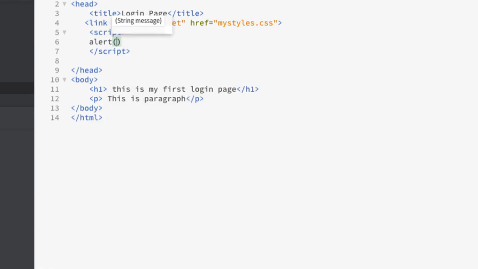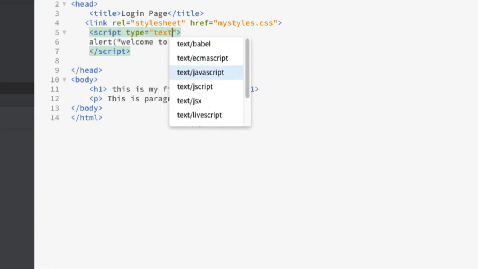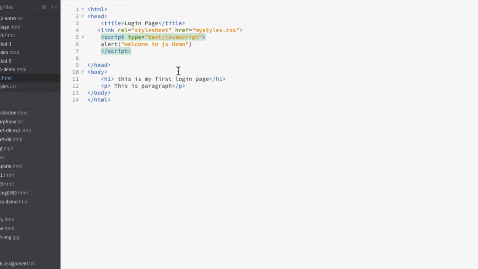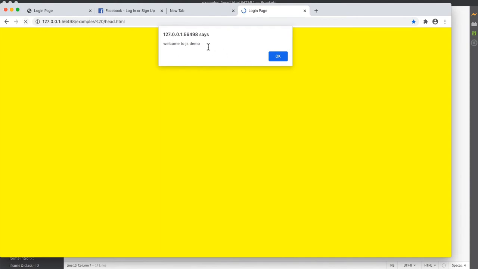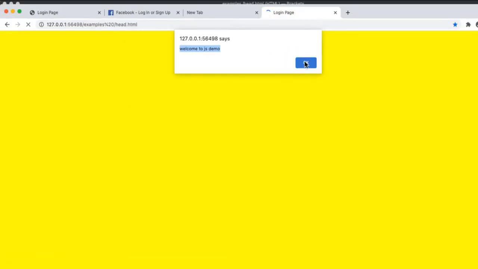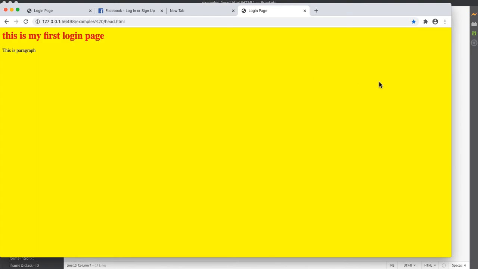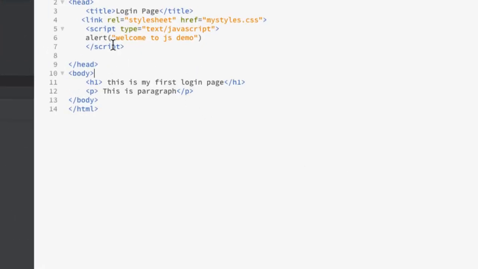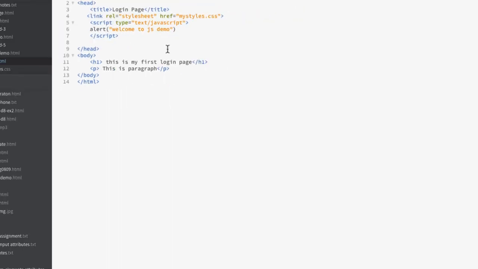Let's say alert. So I can say welcome to JS demo, JavaScript demo. Script type is equal to text slash JavaScript. So let's save this, go back to our page and refresh. So we are seeing an alert here, welcome to JS demo. Whenever we want to write some JavaScript, either in an external JavaScript file or internally, we need to use the script element, and we need to place it inside the head section.